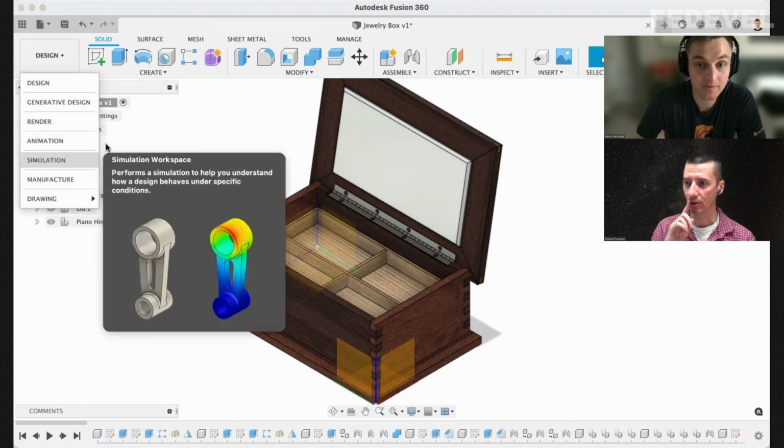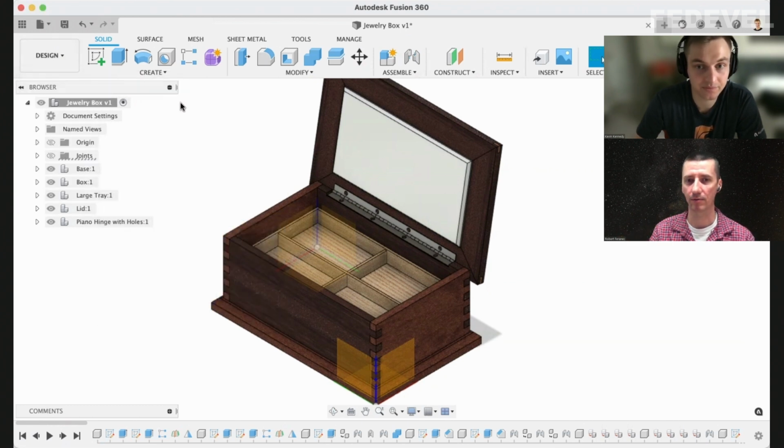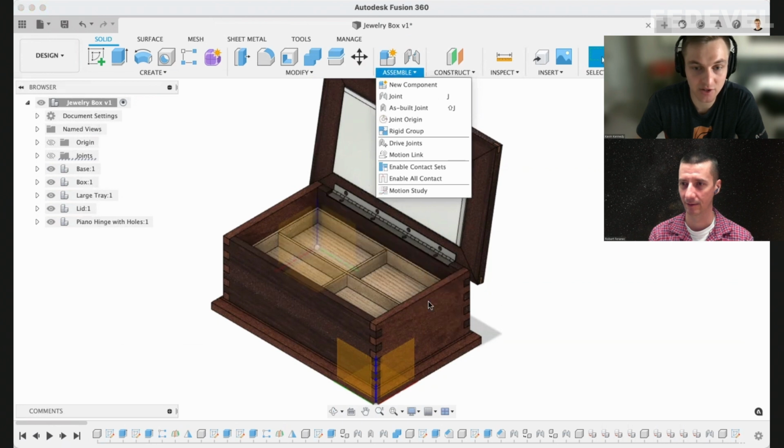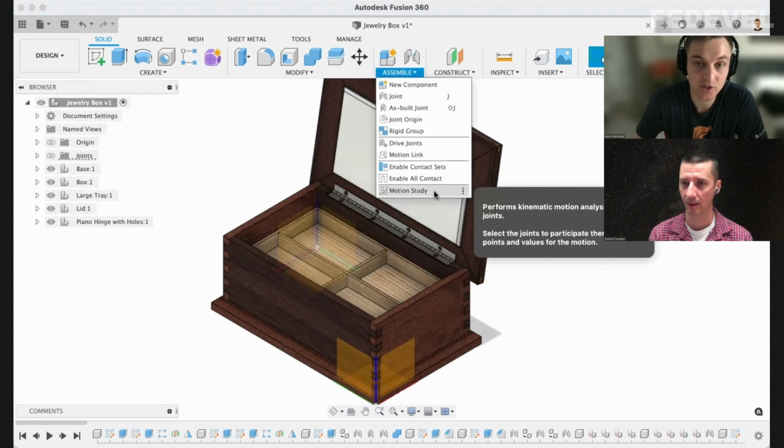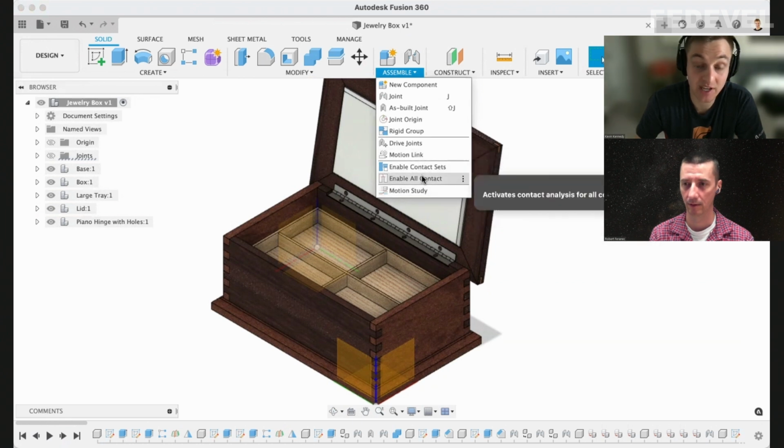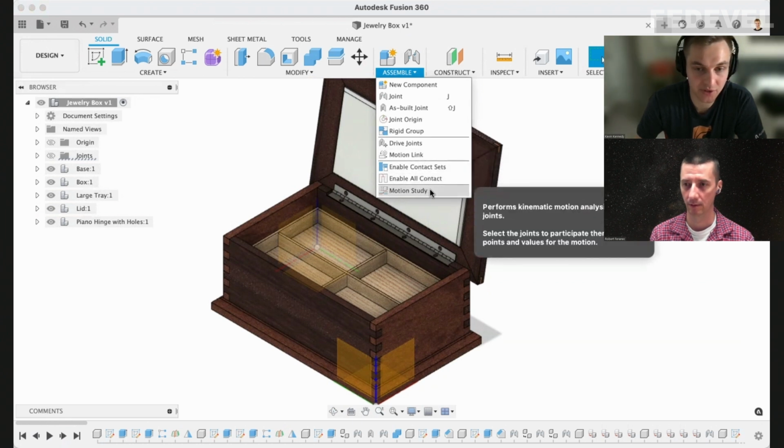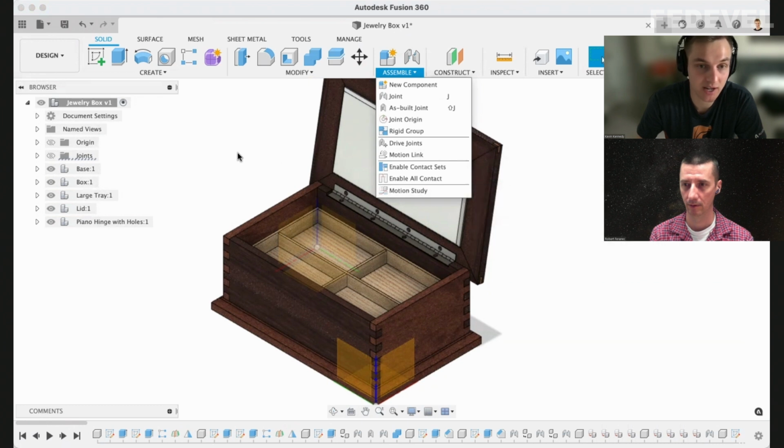So I have a question. If you have a gearbox, for example, and you would like to make it moving, would you use simulation or animation? So specific for gears, it's actually best done in the design workspace, and you can do a motion study. As long as you set your joints up and you set motion links and potentially contact sets, depending on how things are set up, you would do a motion study.